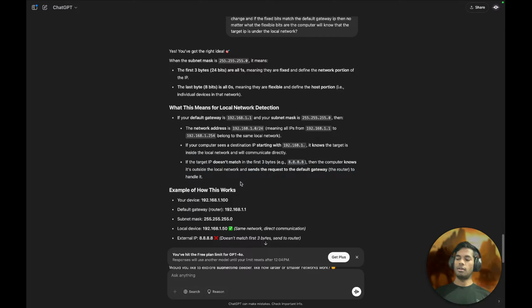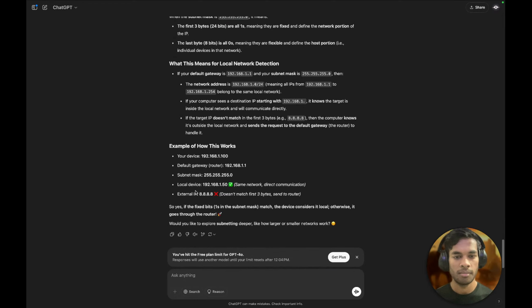Okay, if it is under the same network, I can send a request directly, which does not go through the router and then to the device. That is interesting. I didn't know that. Okay, if the target device is under the local network, then I can send a request directly to it.